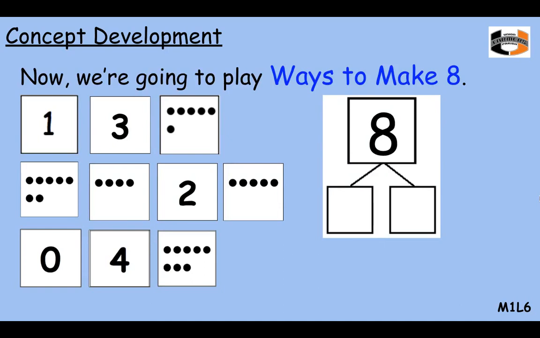Now we're going to play ways to make 8. The goal is to find all the different ways to make 8 with your partner and record it on your recording sheet. You're going to put your 5 group cards together in the center. Partner A's cards should show all the dot side, and partner B's cards should show all the number side.